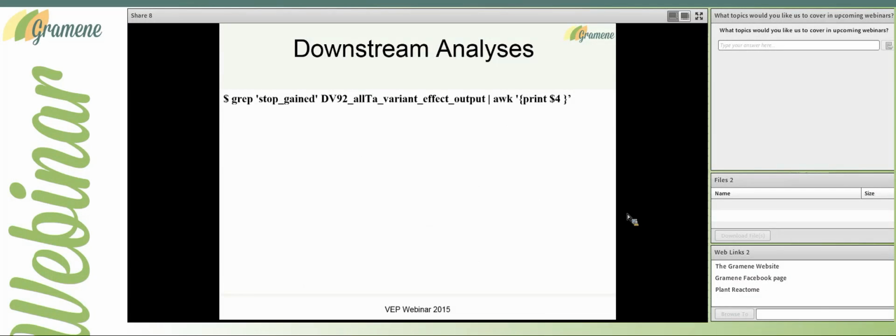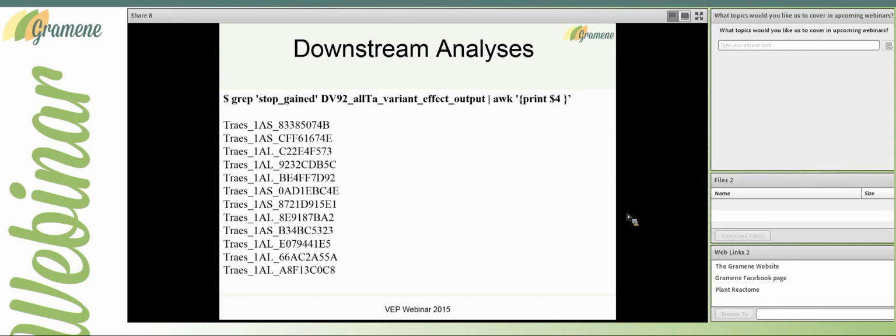Since we just want the list of genes, we can simply use the text editor command awk and print out the fourth column, which contains the genes that may have a SNP that encodes for a stop gain consequence. Entering this command will result in the following output seen on your screen.